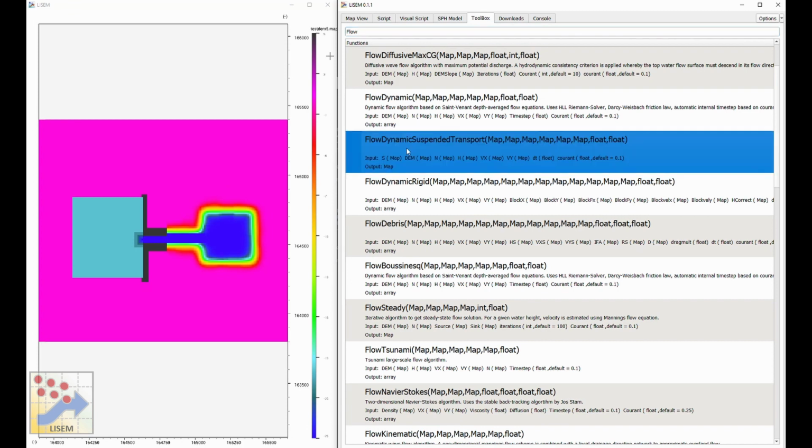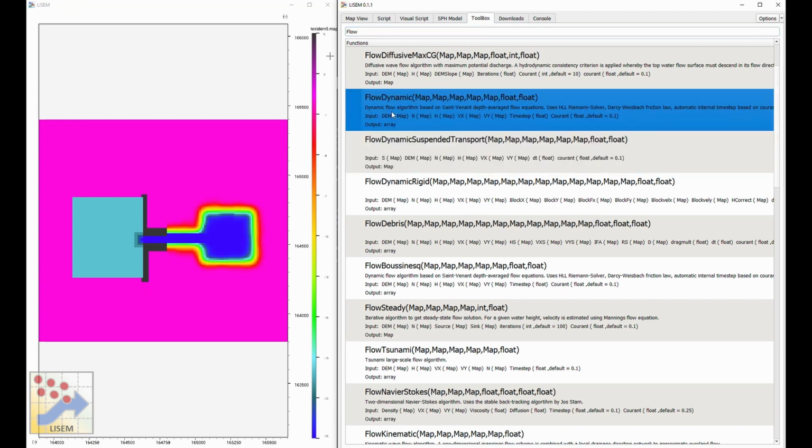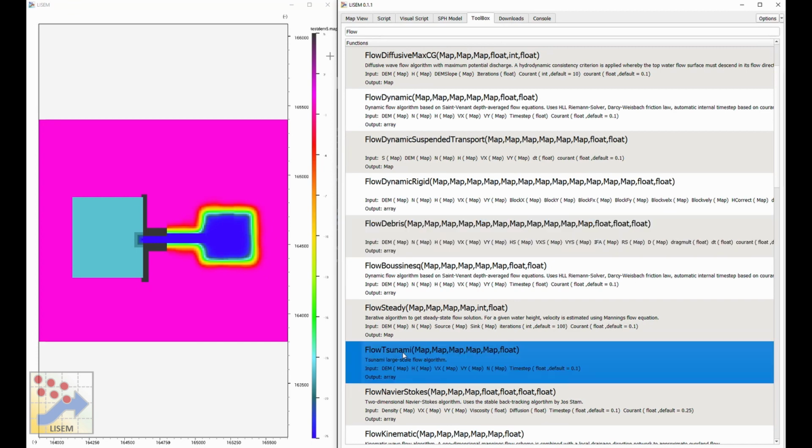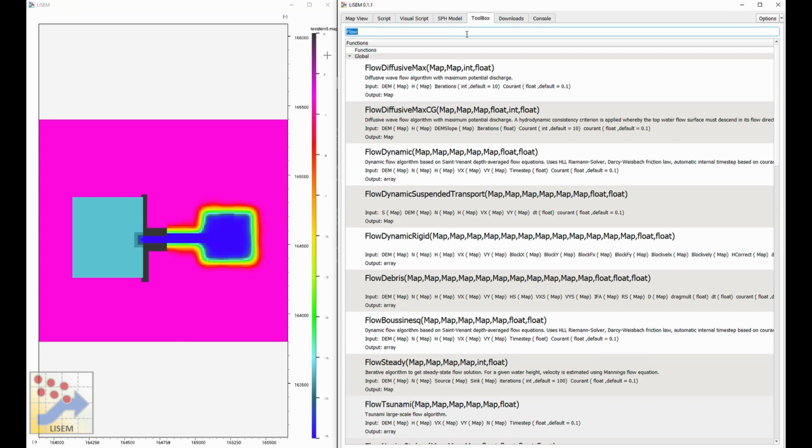Flow dynamic with suspended transport. Flow dynamic, which is a dynamic flow model for water, based on the Saint-Venant depth averaged equations. Flow debris, which is a two-phase solid-fluid mixture model for debris flows and landslides. Flow tsunami for tsunamis, etc. If you want more information about the function, the arguments and what it does, you can also look in the toolbox.